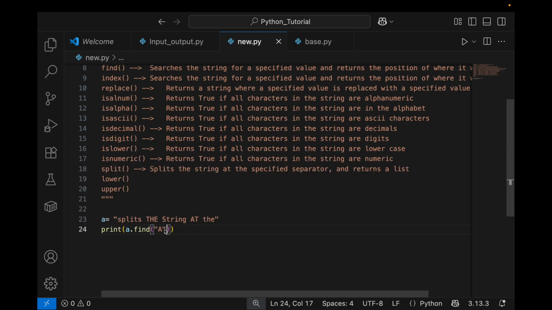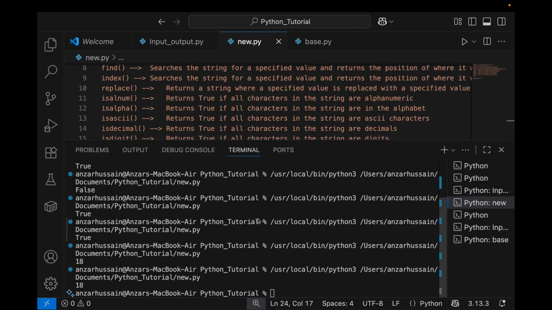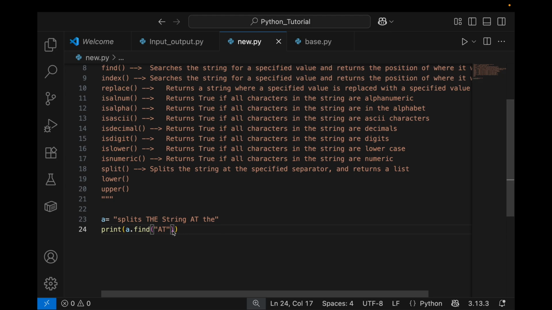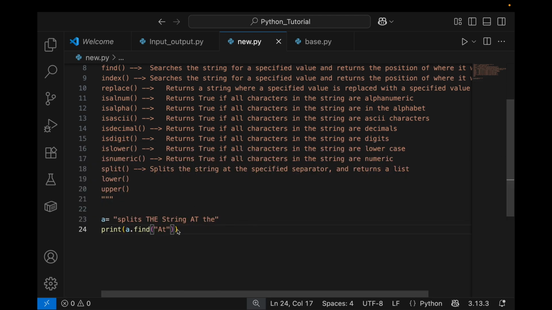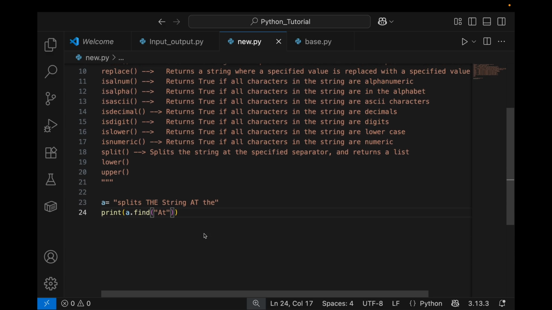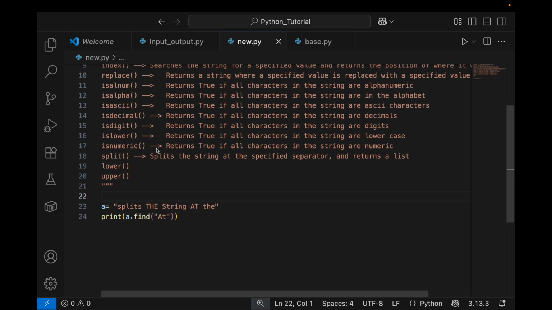So if you say "At", it will not give you the exact location of the whole thing, but it will give you the location 18, means it's starting from 18, so it will just consider the first index. But if I do the small one here, now it's saying -1, so it means small a and small t are not present over here. Got it.